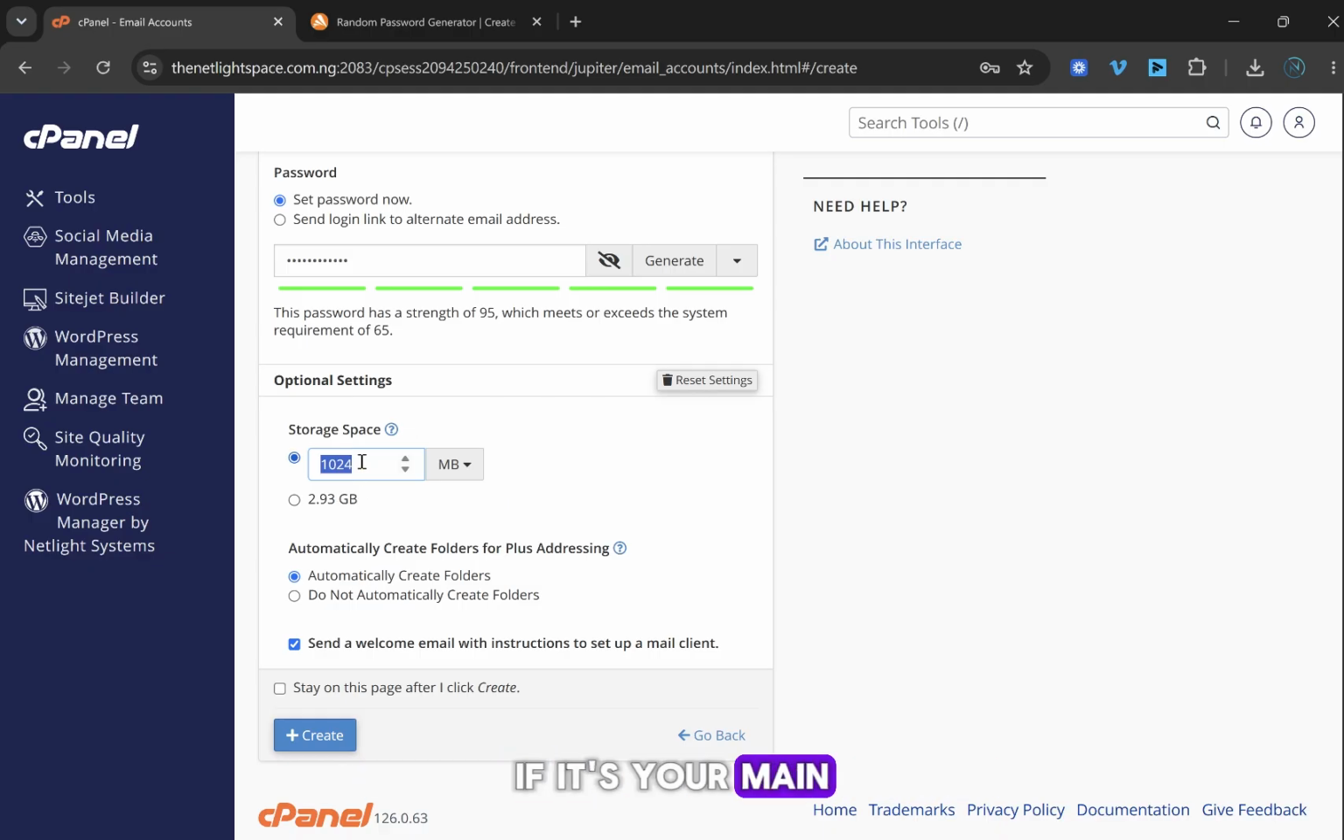If it's your main email address, you should assign at least 1 gig upwards. If it's not your main email address, you might just assign 500 MB. Take note, this is the space your emails, the attachments, and everything that has to do with your email account will be stored in. So it's very important. So 500 MB, let's go with that. I think the rest are okay. Just click on create.